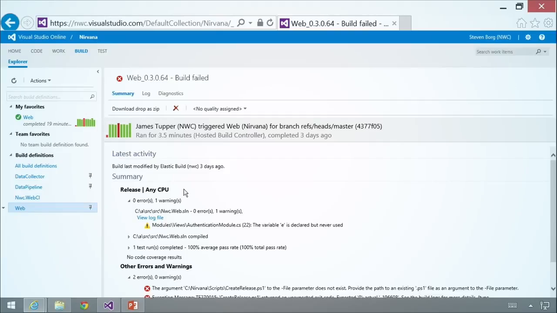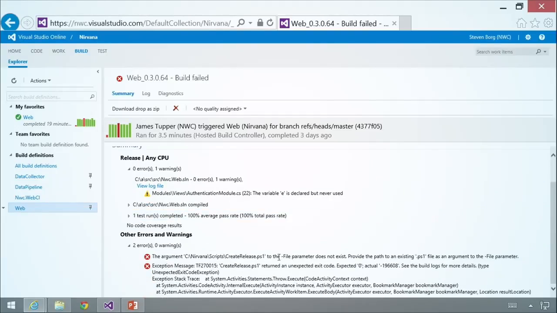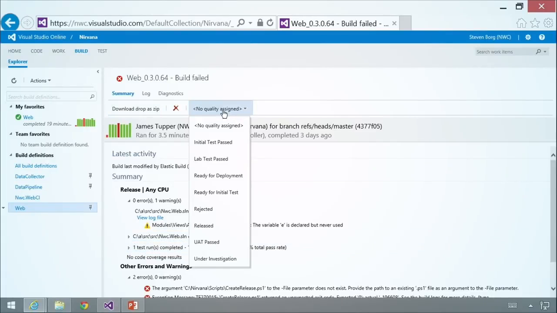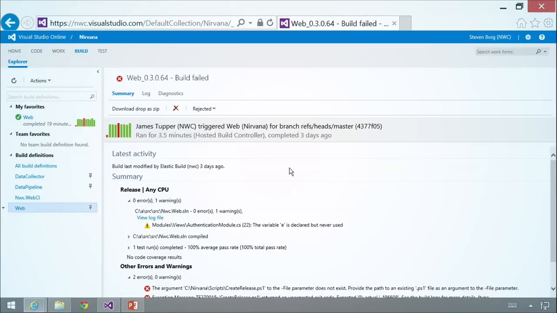Yep, we can open it up. And we can see why it failed. It looks like there was a PowerShell that didn't exist at that moment in time. So we can see why things failed. We can download those builds. We can assign some quality. This one's a rejected build, right? Terrible quality. So we can do these sorts of things.